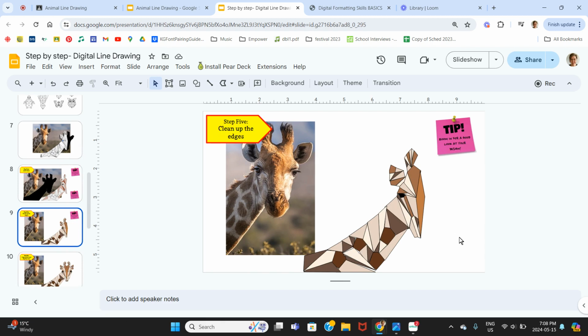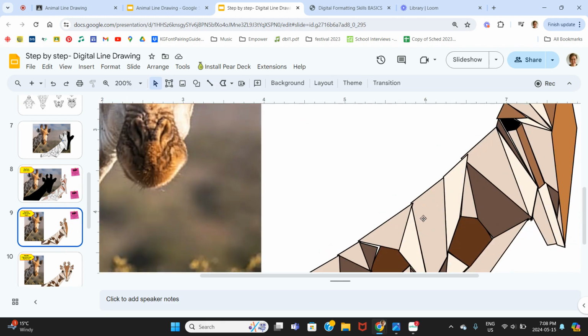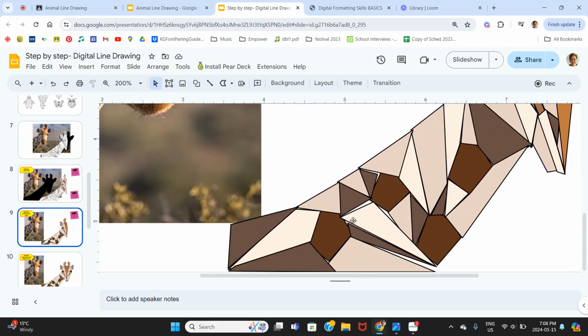Okay. Step 5, clean up the edges. So for this one, I really want to zoom in. As you can see, there's all these spaces here, which I don't like. So what you can do is double click on a shape. I'm going to click 2 times, and you see these purple dots that show up? Those are stretch dots. So I can double click on an object and then just stretch it to fit better.